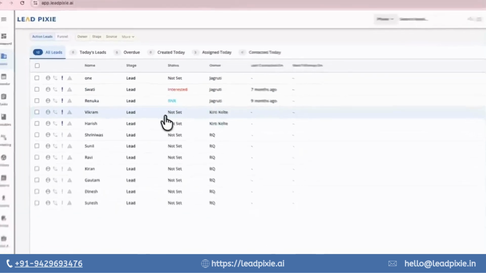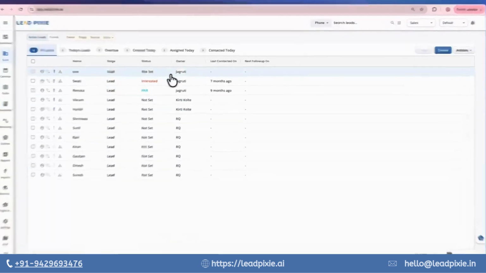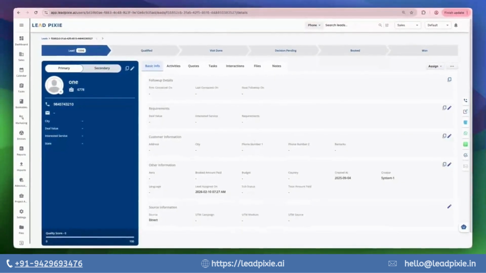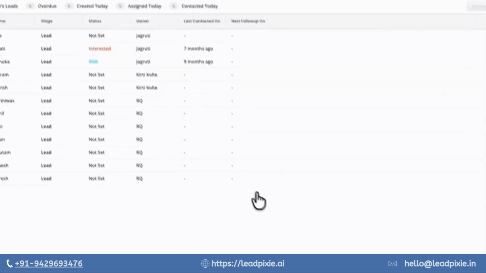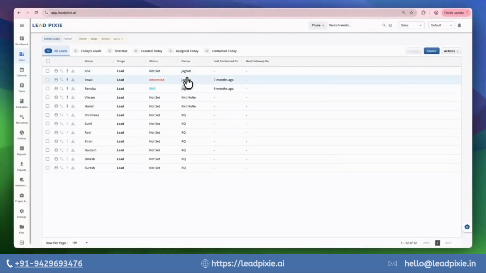This is about how you can import leads and assign leads to the callers. Once the leads are assigned, the telecaller will see them in their queue. The telecaller can either work on the leads on the web, or they can work on the leads from the mobile Android CRM. So I will show how the view is going to be for Jagruti in the mobile app.